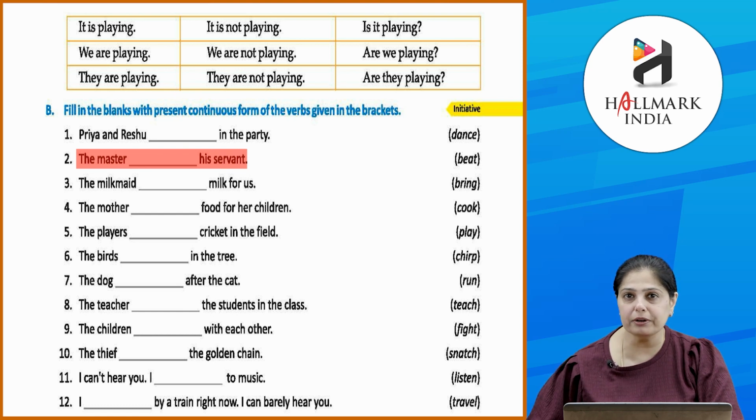So rude, so cruel, right? Yeah, I do agree that it's very cruel. You can't beat your servants. You have to be kind to them. Okay, children? So now next one.